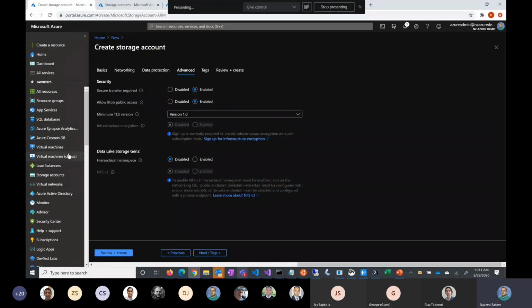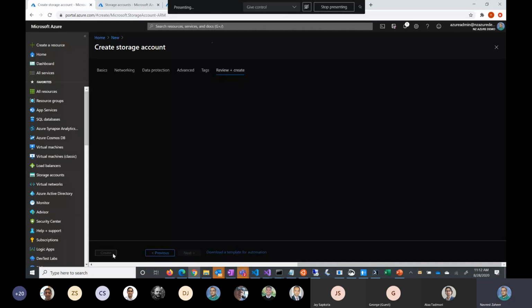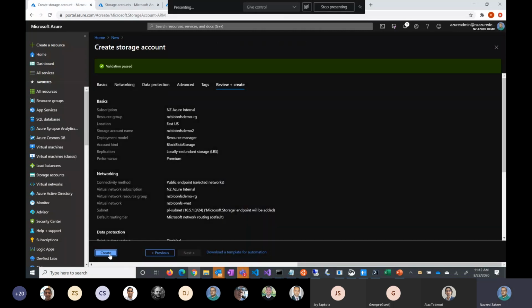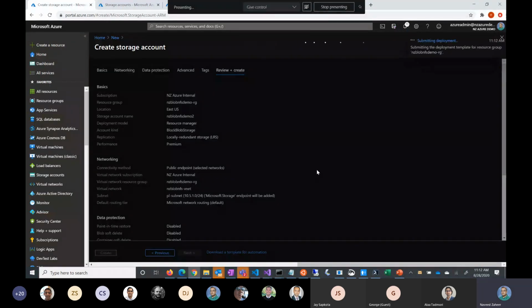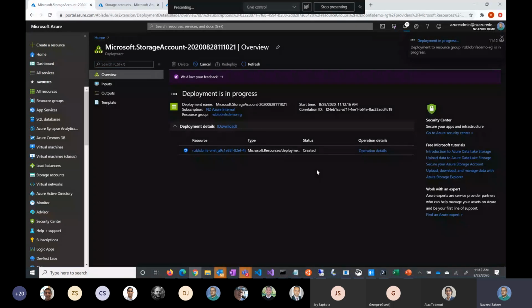NFS will come. And by the way, just another thing to keep in mind. You see, right now it's disabled. It only works with hierarchical namespace. Okay. And at that time, you enable it. So this is enabled, and that's all. So with that, we do a review and create, and it's done. So this storage account is created, and now we can use this storage account to create an NFS share.